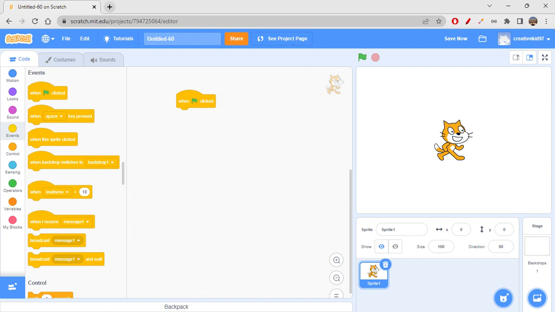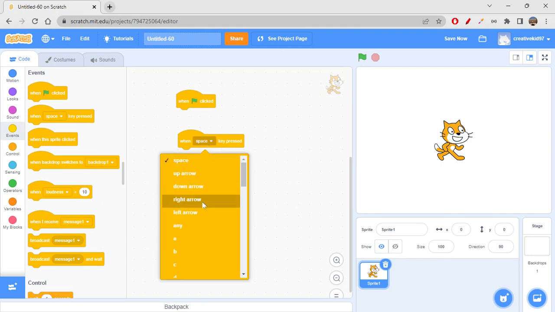Until and unless you click on it, this would not get executed, right? So when space key pressed... Actually, these event blocks are called hat blocks. You can see the shape of the block is like a hat, right? That's why these are called hat blocks, and these are the starter blocks, definitely. So when space key pressed, or when up arrow key, down arrow key, likewise you have alphabets, numbers, right?